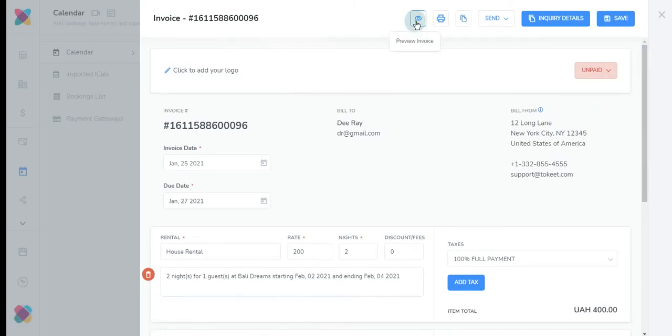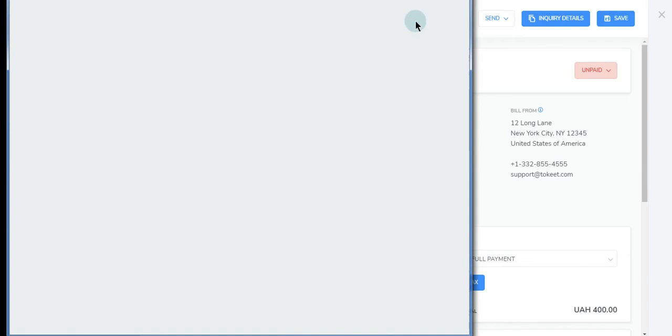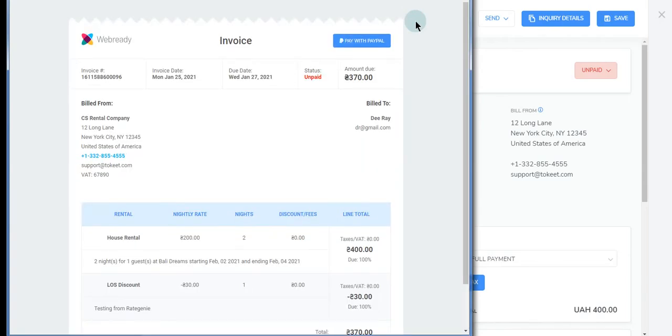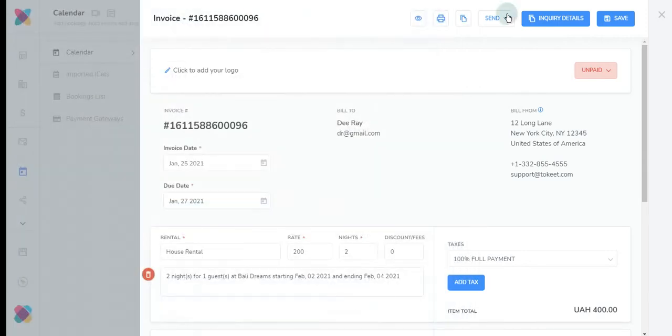Clicking here allows you to preview the invoice. You can see exactly what the guest will see when they click on the link to your invoice. You can click here to print the invoice. Retain a hard copy of the invoice for your records, or present to the guests should they ask for a paper receipt. Once the invoice has been saved, you have the option to send the invoice now or send the invoice later.